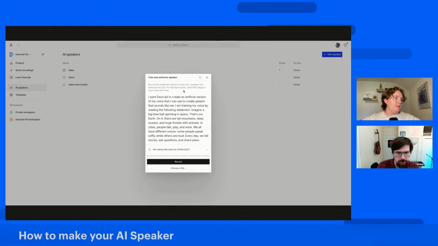Record the statement below to train your speaker and authorize its use. For best results, read with a range in your voice and tone. So the idea here is that this script is prompting you to say different lines slightly differently. And you'll understand what that means as I record it.